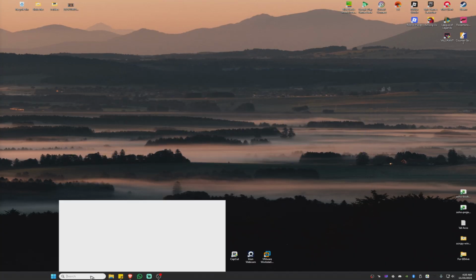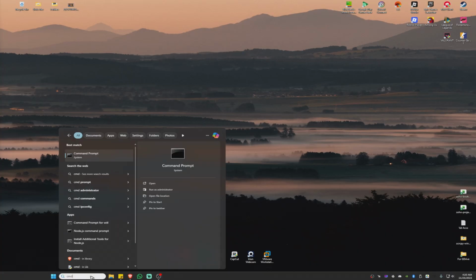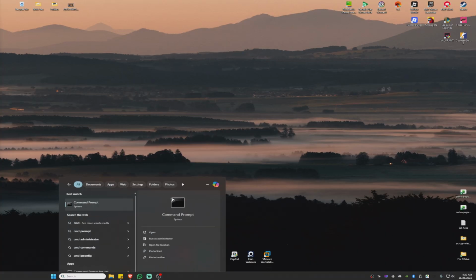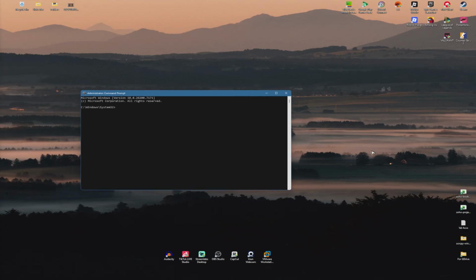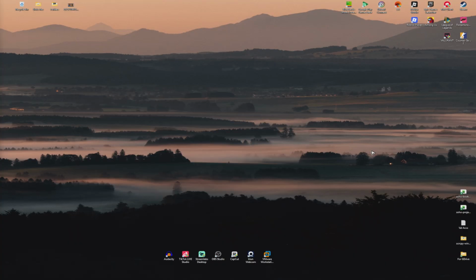everything. Now find command prompt, CMD, and click on run as administrator. Wait for it to load. Once it loads, type in ipconfig /flushdns. Hit enter. Now type in netsh winsock reset. Hit enter. Now type in exit.